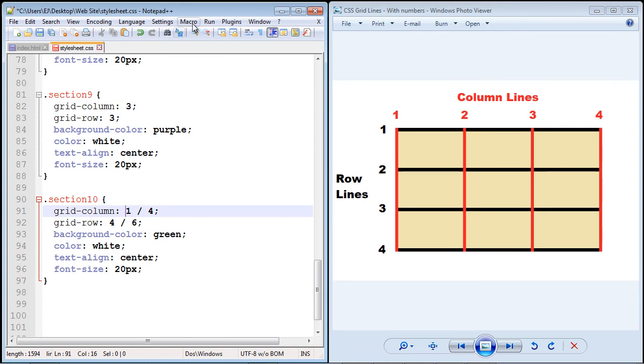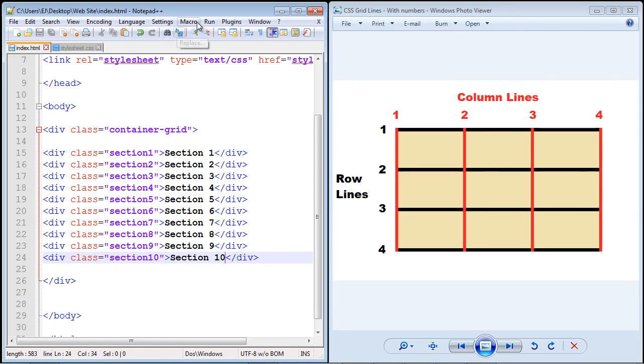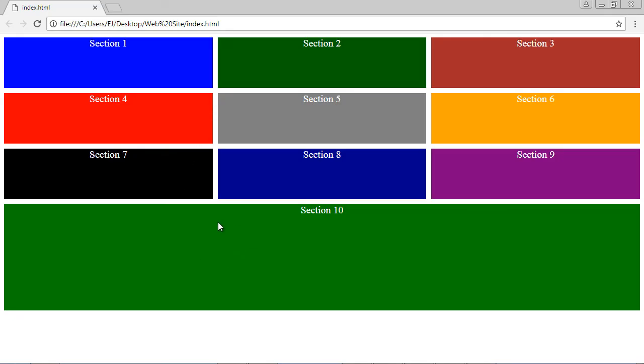Okay, so let's go ahead and save this. And then let's go over to our index.html and save this. And let's go ahead and run this in the browser and let's see what we get. And take a look at that. There's our section 10. Look at that. It worked perfectly. It takes up 2 rows and it spans across our 3 columns.